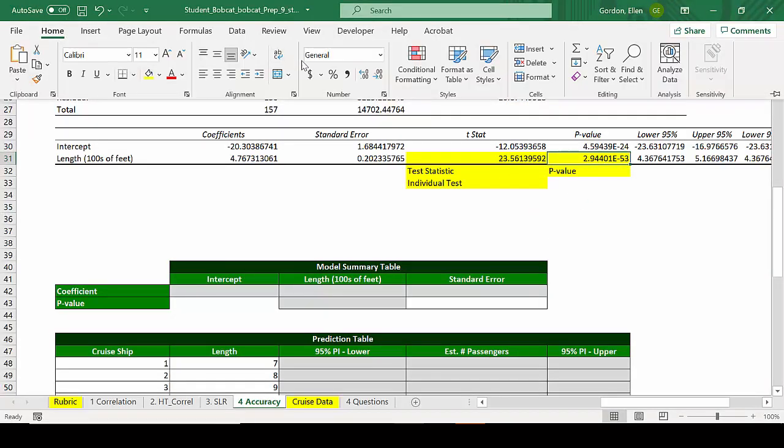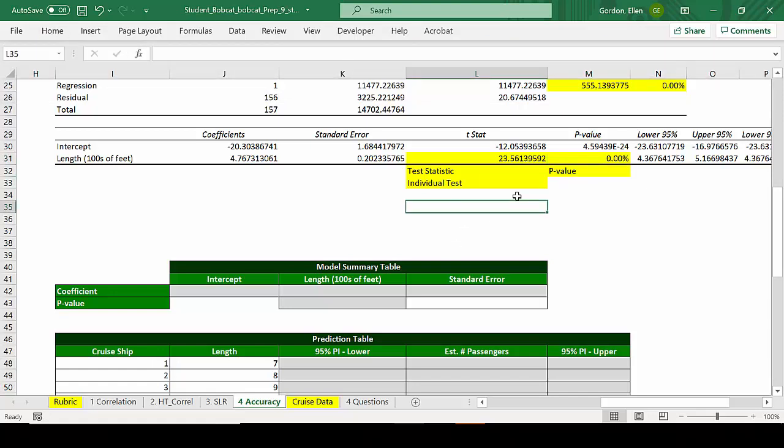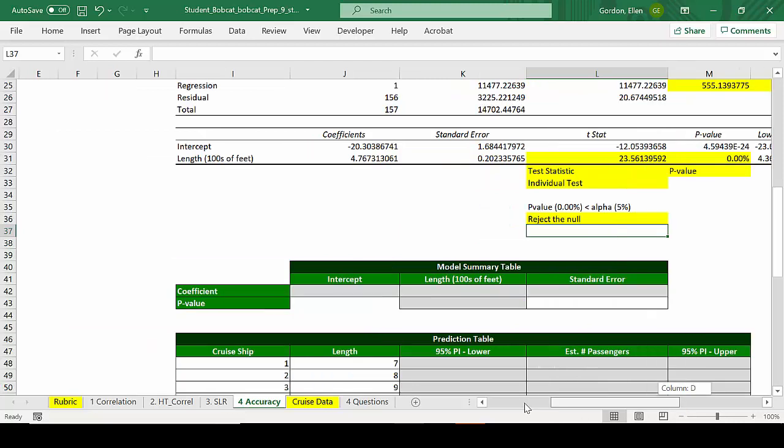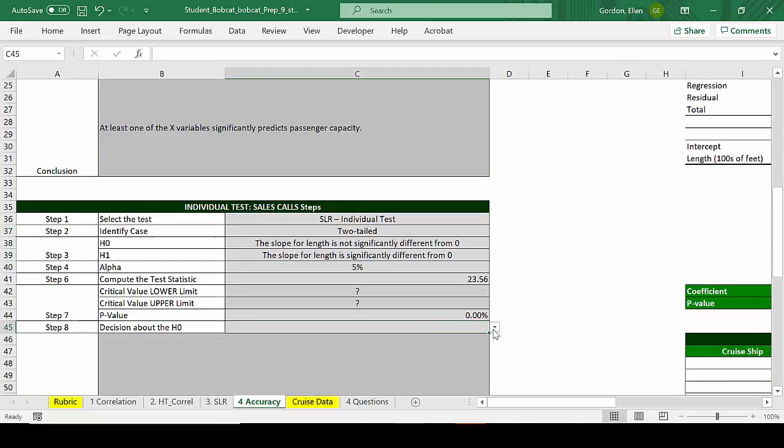So our p-value is less than alpha. And again, it's not really 0%. If we carried out enough decimal places, we'd start to see some numbers. But our p-value is less than alpha of 5%. So we are going to reject the null hypothesis.